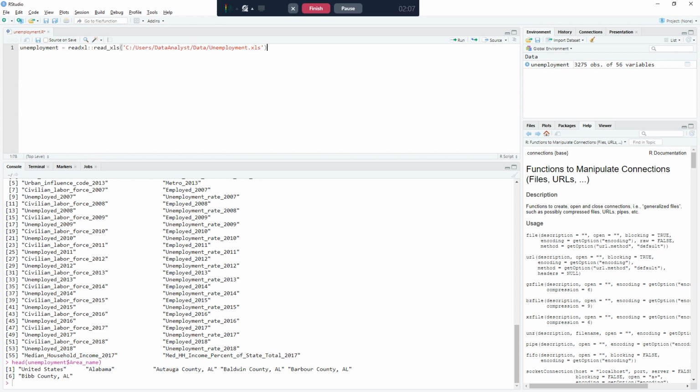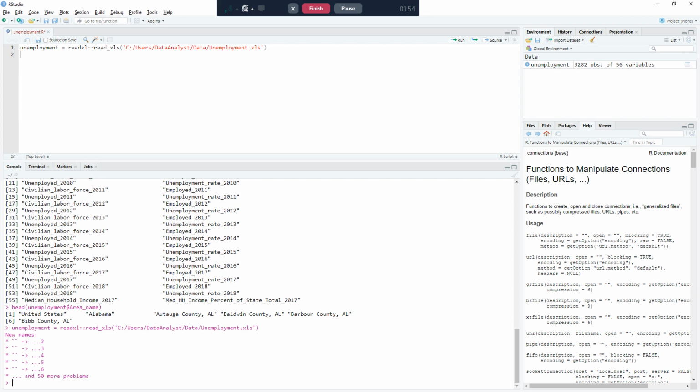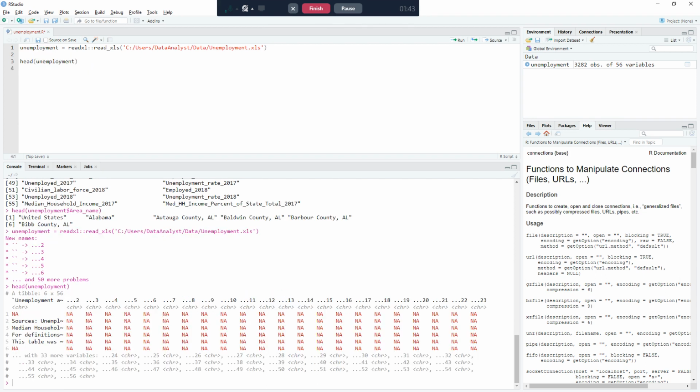Okay, let's try to run it to see if it works. In Windows, there's a shortcut to run this line. You can just hit Control Enter, and it will run this command. Okay, cool. It seems like it's doing something. It's reading. Let's see how it looks. head(unemployment).